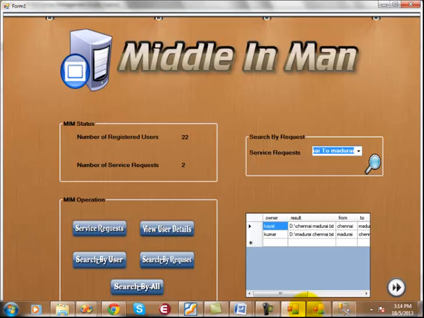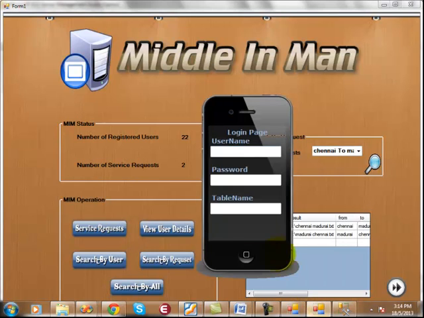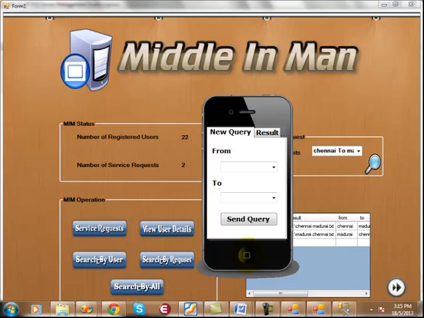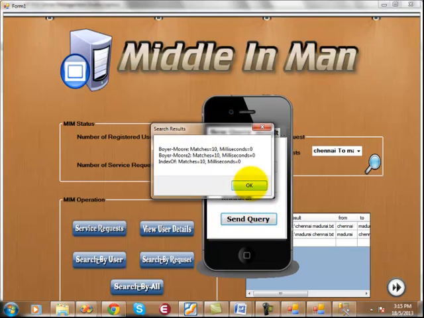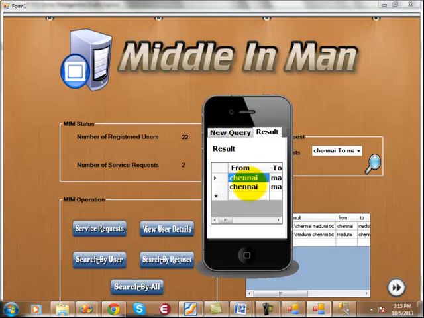Okay. Now run the user module and send the search query to the middleman. Our username is xxx, password is 12, table name is xxx. Send query. Choose the source and destination. Alright. Here we are applying the binary search algorithm for efficient retrieval. Here the service request has not been received because the service request was already processed for one user, so the result from the proxy is shown here.